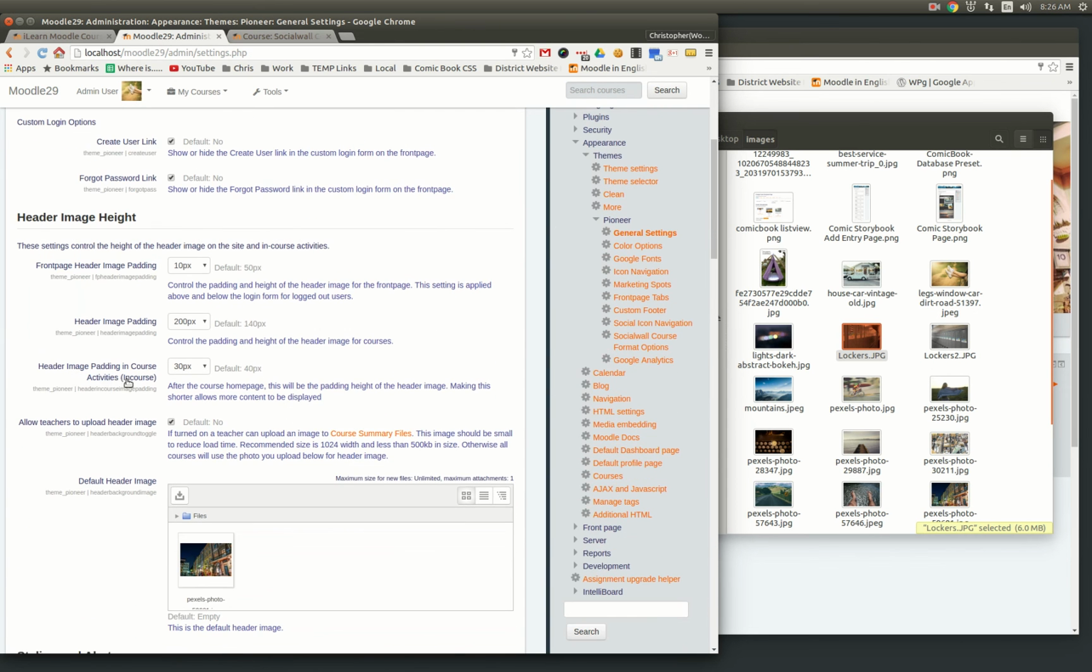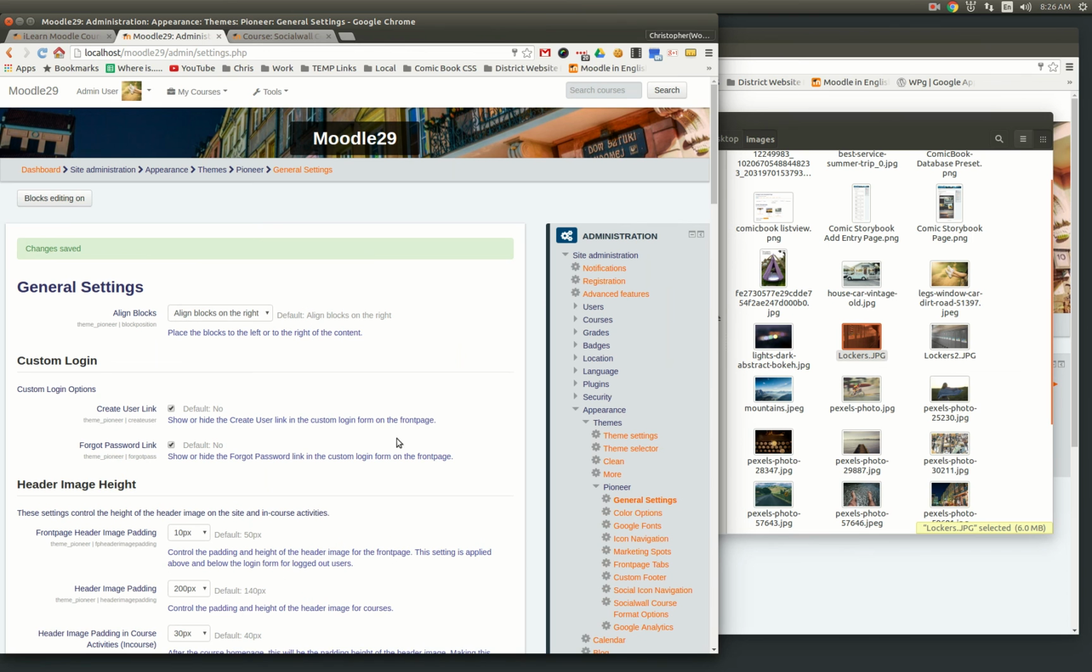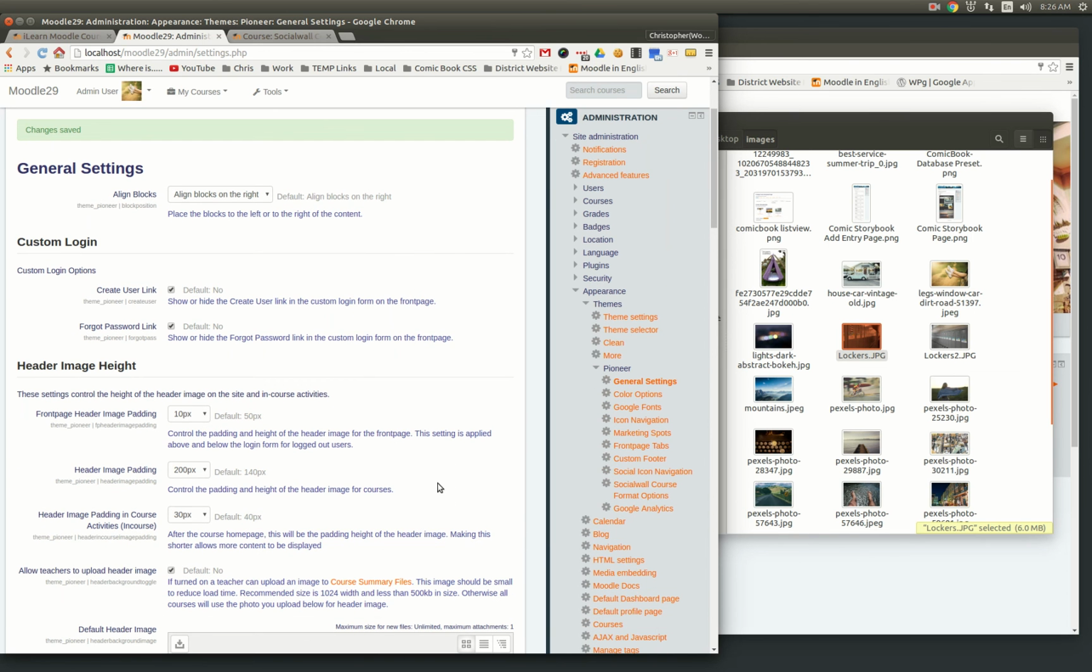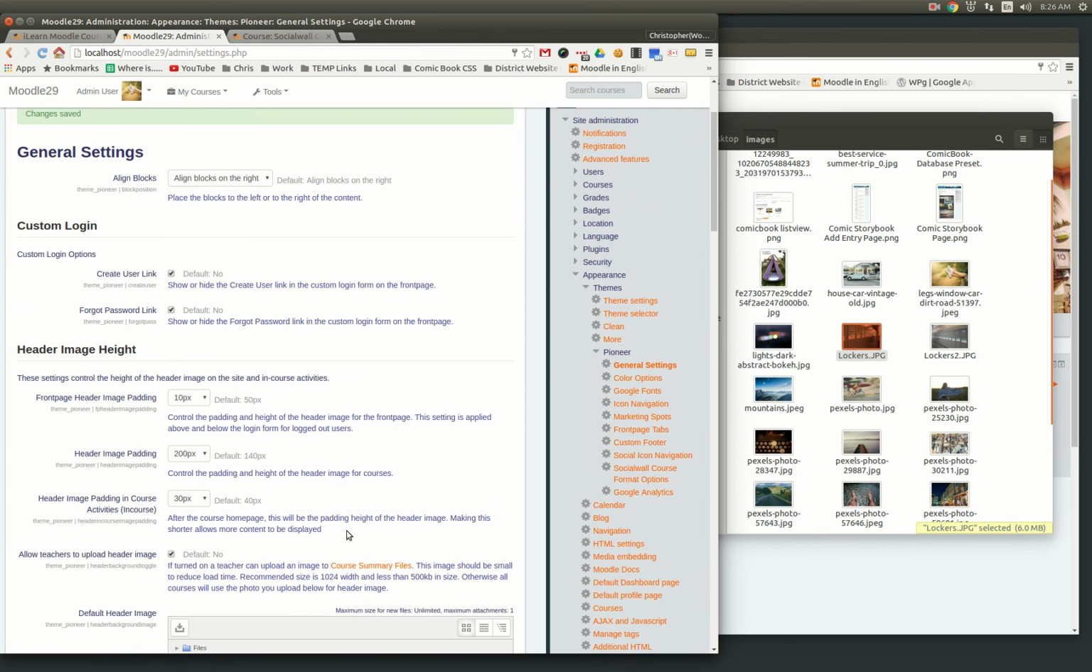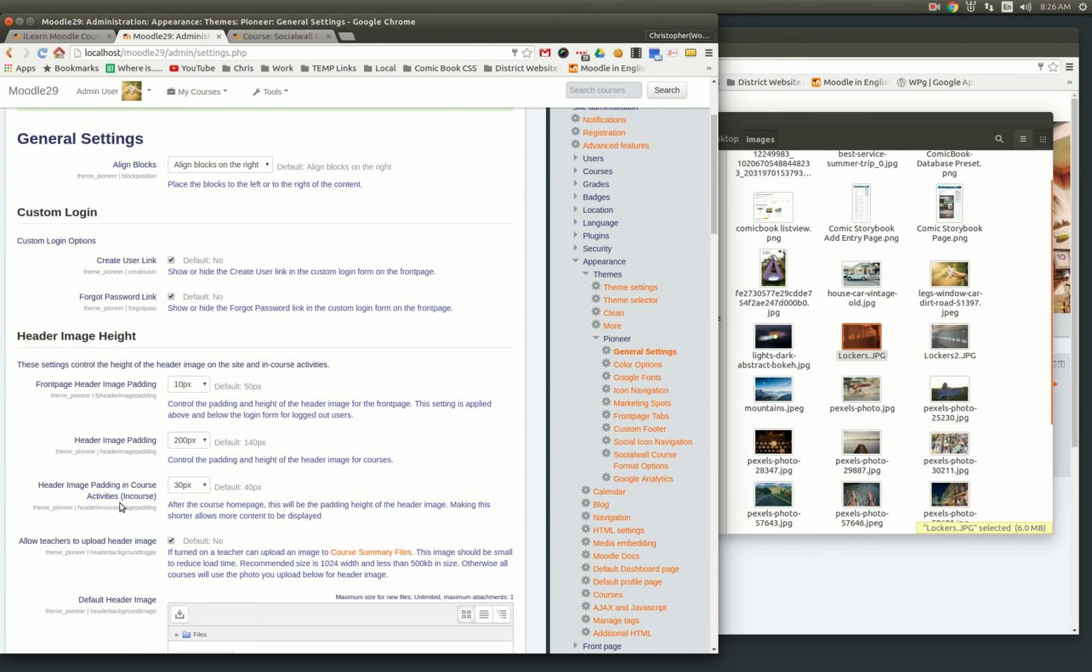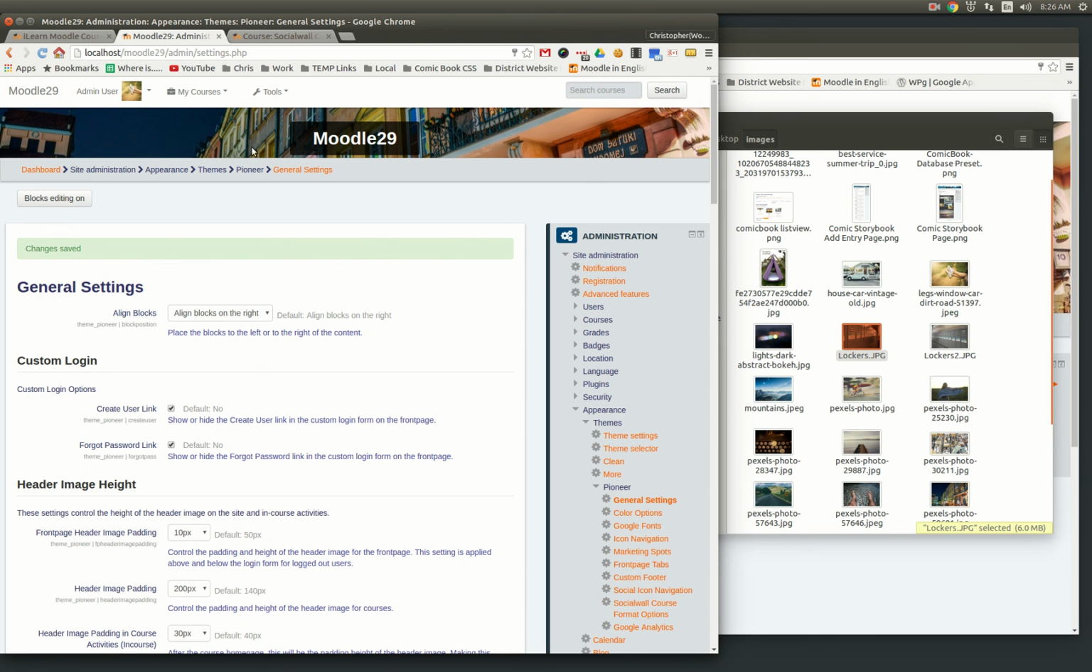So that's a little bit about how you can customize the Pioneer theme and let teachers personalize their individual courses. Now, I should point out there's one other setting for padding, and this is header image padding in course activities. And you can see it's 30 pixels. That is what you're seeing right here.